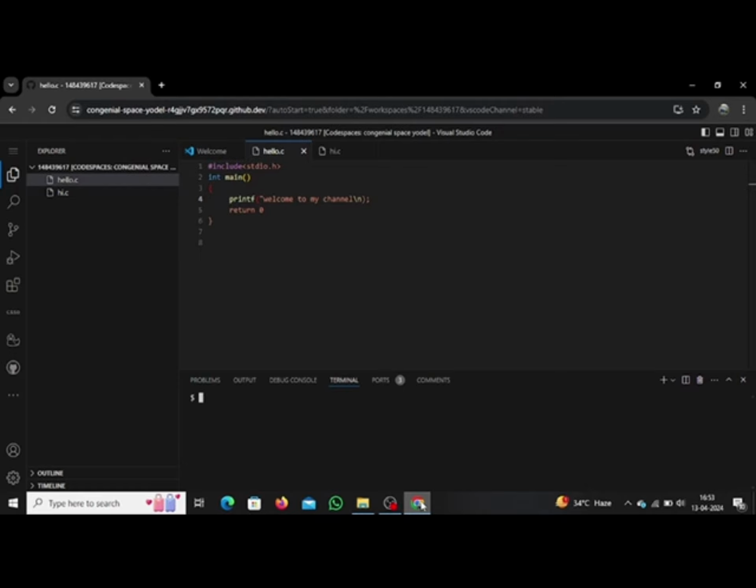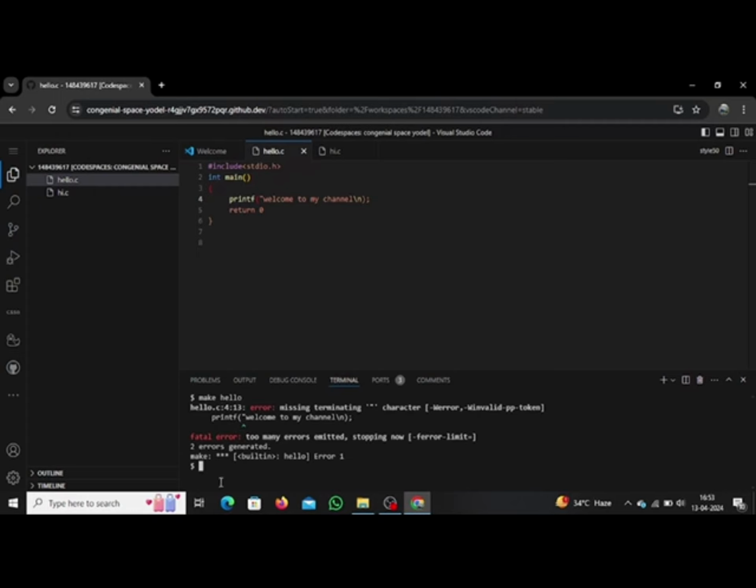This is CS50 Codespace. I have already created two files, hello.c and hi.c. This is the code which is there in hello.c. Let's find out the errors and make the output visible. To do that, go to the terminal and type make hello, and there is an error, so type help50 make hello.